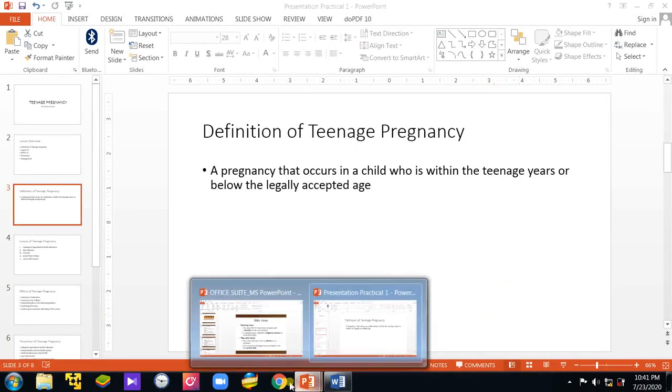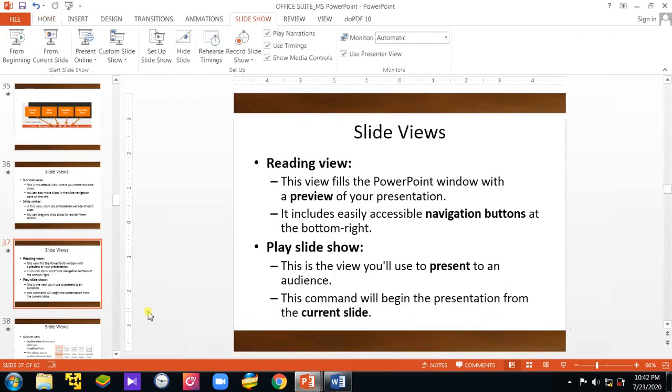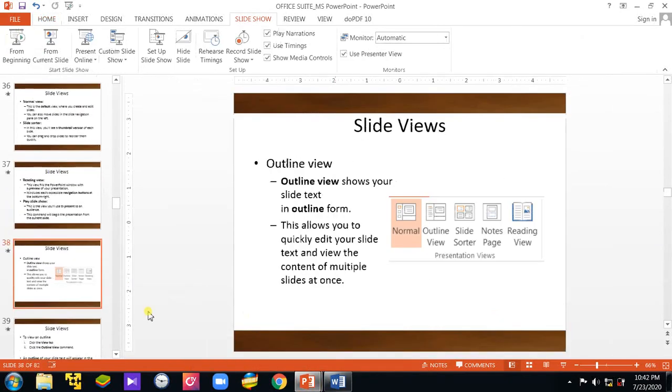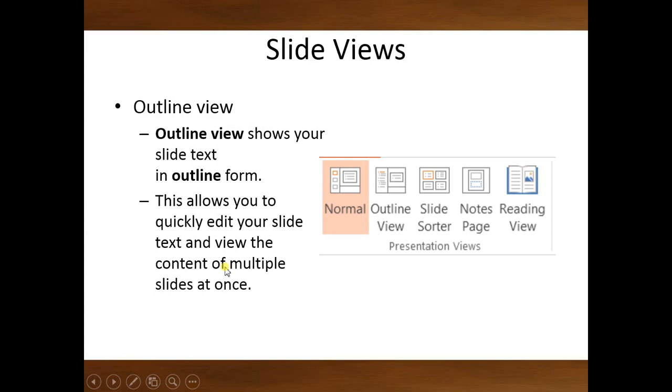But beside these 4, we have an additional view known as the outline view. The outline view shows your slide in outline form. This allows you to quickly edit your slide text and view the content of multiple slides at once.